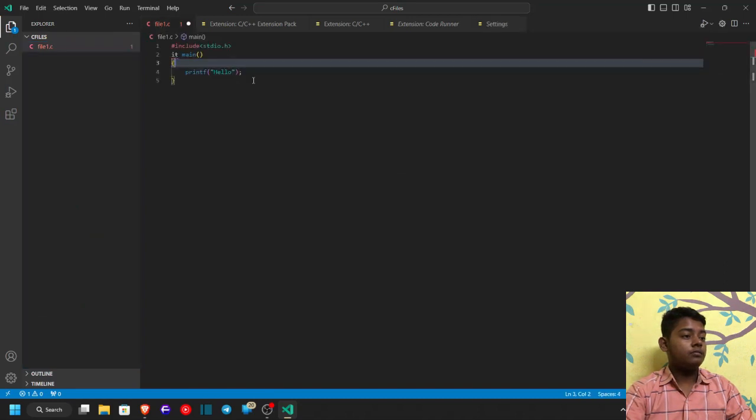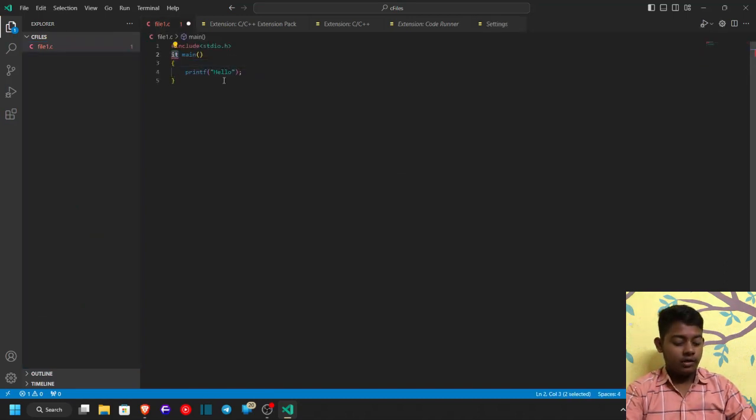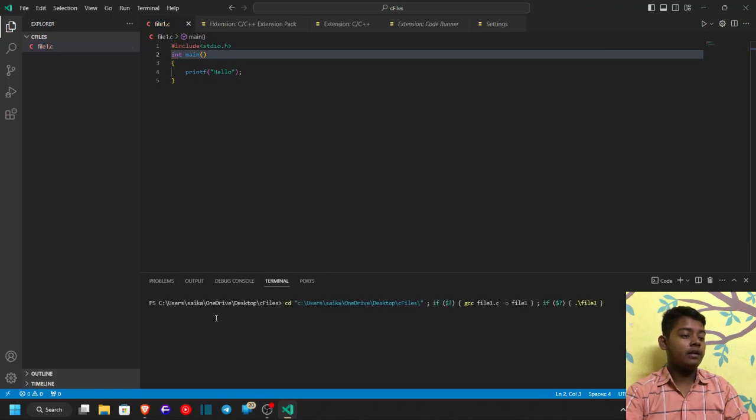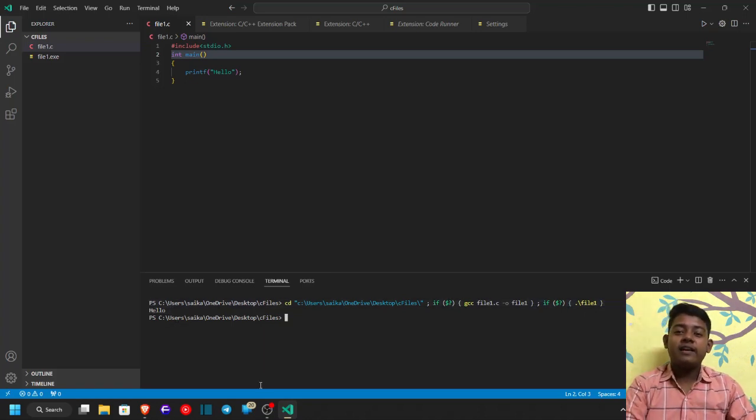And then you can successfully compile this code. See, I am clicking on run code, and in the terminal it will display hello. So our C file has successfully compiled.